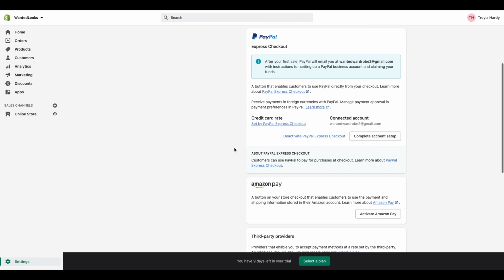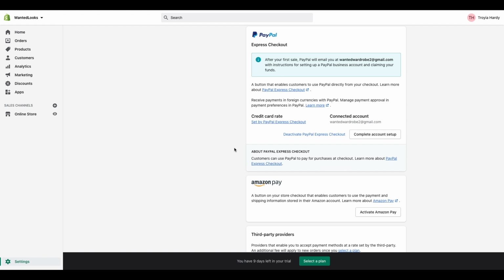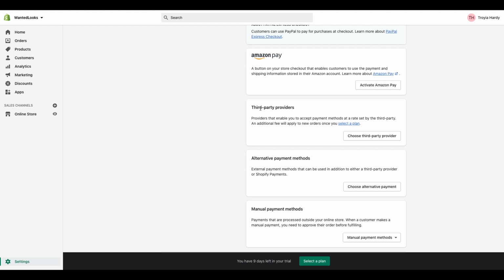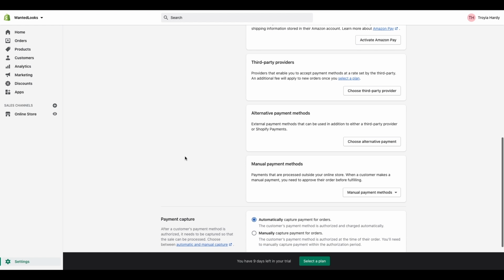I highly recommend you also make sure you have a PayPal business account. This is really going to help for those customers who like that express checkout experience. So definitely sign up for a PayPal business account so you can take advantage of that. There's also Amazon Pay. There's also third-party providers and alternate payment methods. This is where you're going to add maybe Sezzle, Klarna, Afterpay. You're going to add those here to the payment methods that you can collect.